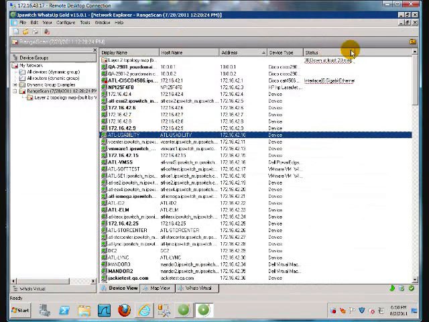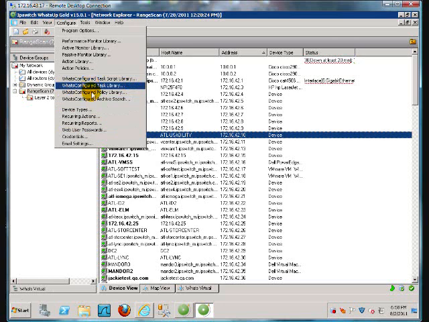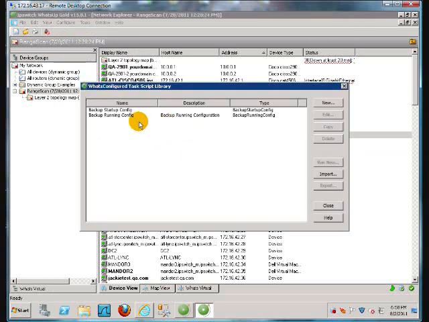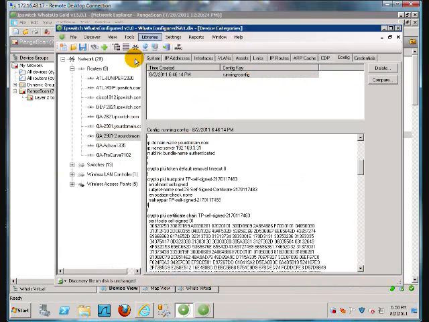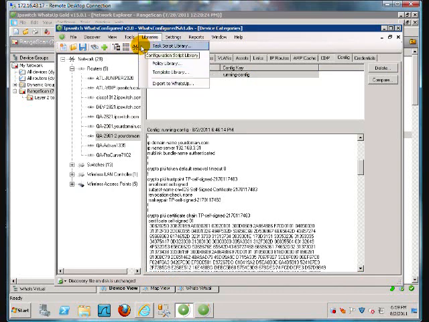Same thing in the console. We'll go to the task script library. Here they are: backup startup, backup running. Now let's quickly go to What's Configured. These are the same, they just don't have the words What's Configured in front of them because it's sort of redundant. We're in What's Configured. This time we're not in a plugin, we're in the standalone.